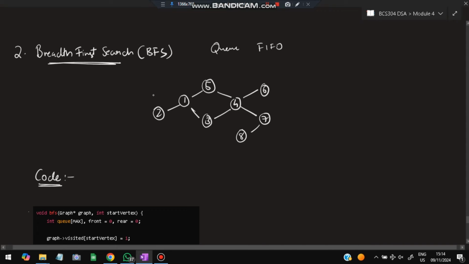Let's understand this using an example. First I'll visit 2 here. What is the adjacency of 2? The adjacency of 2 is 1. 1 is connected there, so I'll visit 1. After 1, I'll come back to 2 and see if anything more is there. No, it's not there. Then I'll come back here to 1. From 1 I have 5 and 3. I visited 5, I visited 3. Then I'll choose either 5 or 3.